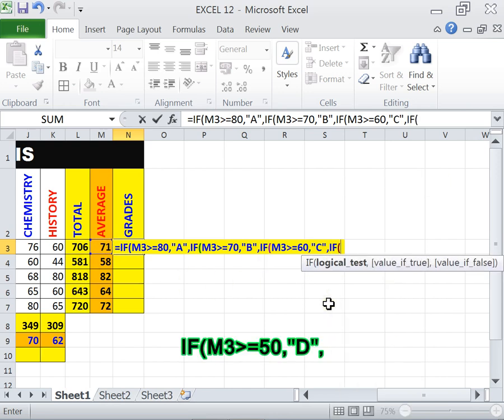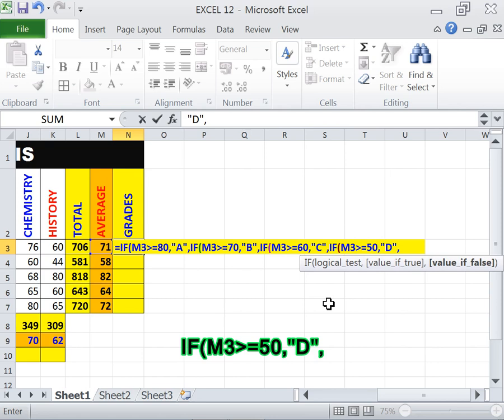Grade D, continue with IF, open bracket, M3, then greater sign equals 50, put a comma, and then in quotes put D, and then put a comma. That is for between 50 to 59.